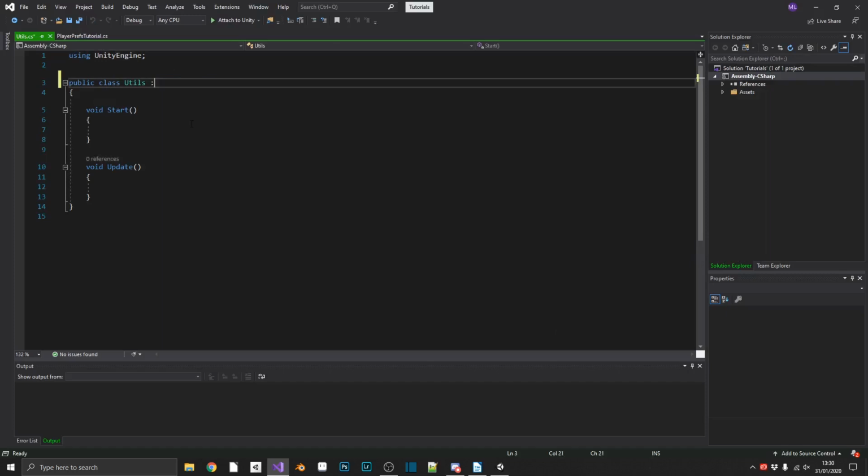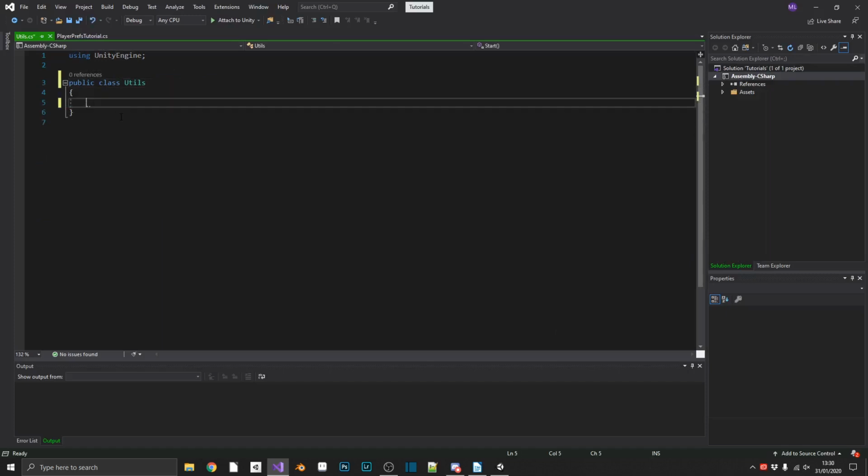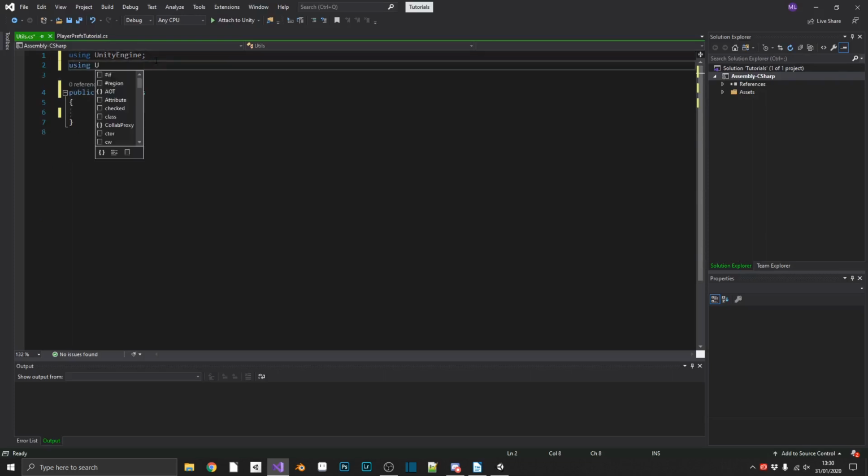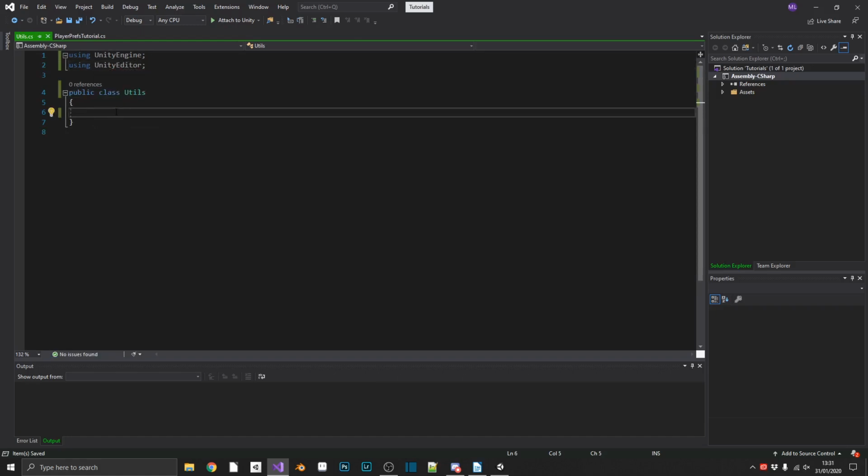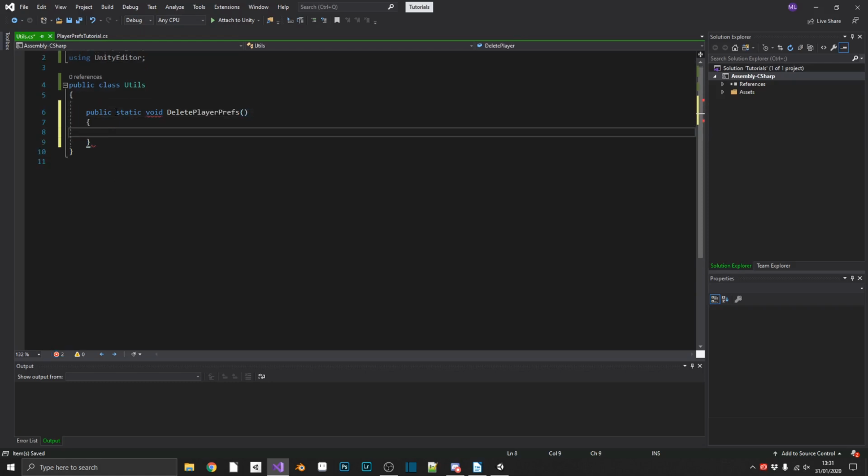Now we don't need to be inheriting from MonoBehaviour, and we don't need our Start and Update methods, but what we do need is to be using the UnityEditor namespace. So inside here, we'll need a public static void DeletePlayerPrefs. And inside here, all we need to do is call PlayerPrefs.DeleteAll, and we'll also put out a Debug.Log message just to let you know that this method's actually fired.